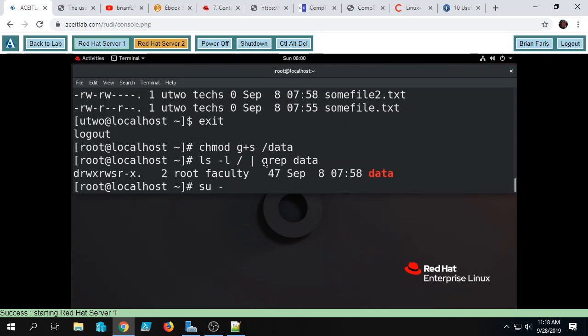Guys, setting the set user ID has no effect on a folder. Essentially, if you do it on a folder, they'll execute it as the user owner. So who cares if you open a folder as root. It doesn't really have any effect on a folder. This has no effect on a file. Setting the set group ID on a file has no effect. It just doesn't do anything.